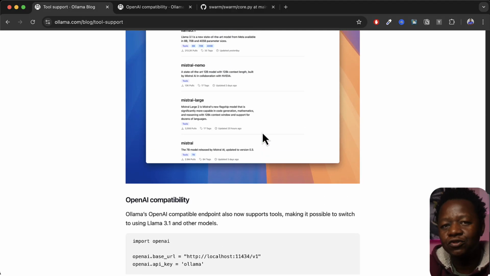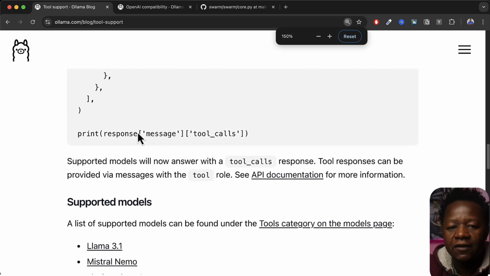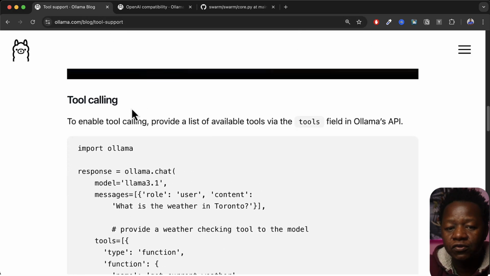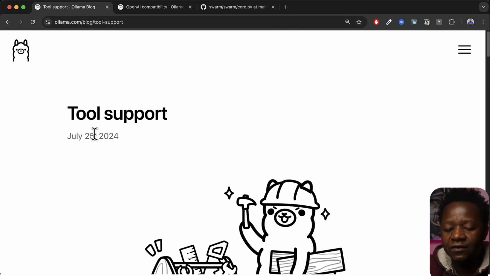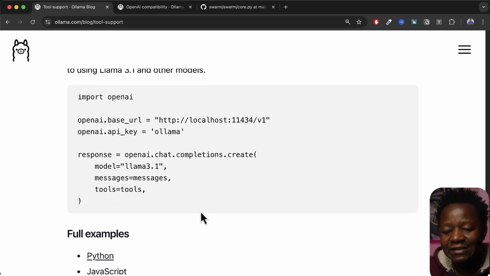So I found two links that essentially explain how to get this to work. If you go to Ollama blog tool support, this is what you'll have. This is from July 25th, 2024. OpenAI compatibility. Ollama's OpenAI compatible endpoint also now supports tools, making it possible to switch to using Llama 3.1 and other models. So this is the example that they have here.